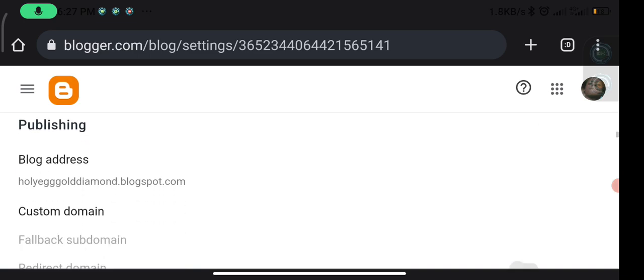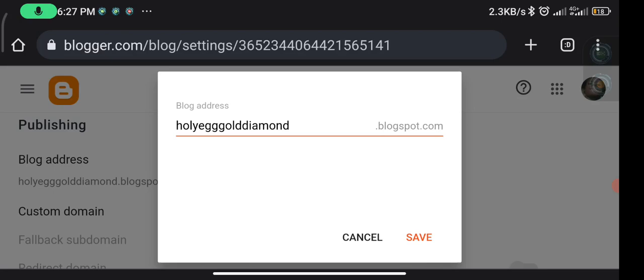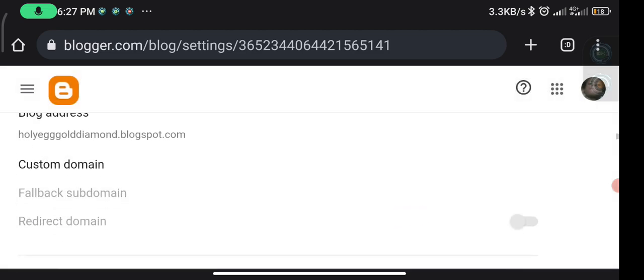Then there are the publishing aspects. This is the URL link of your blog, which, as during the creation of the account, is actually editable. You can edit it and get it done.